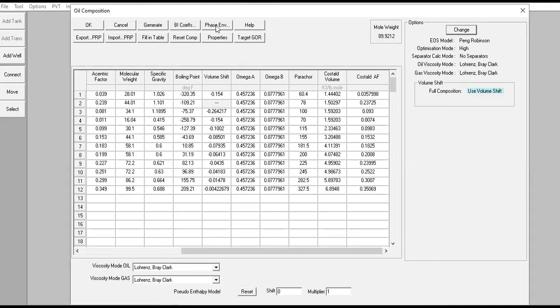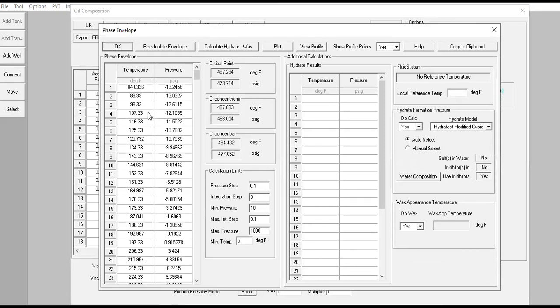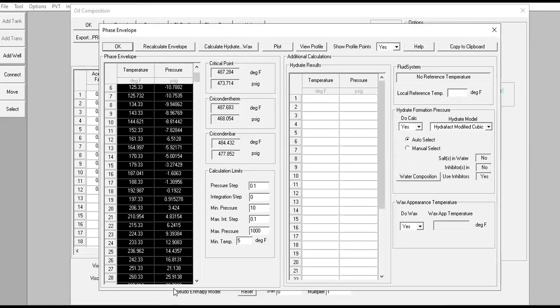Also very important here is the phase envelope. It will be automatically generated. You can copy the numbers here, paste them on your spreadsheet, and plot your phase envelope. You can recalculate if you want. If you want, you can also generate the hydrate profile, but I don't want to calculate it. You can easily click this button and the result will be shown here.